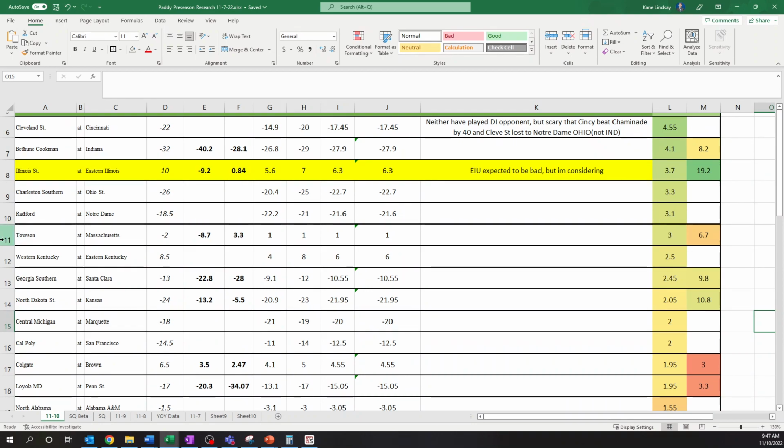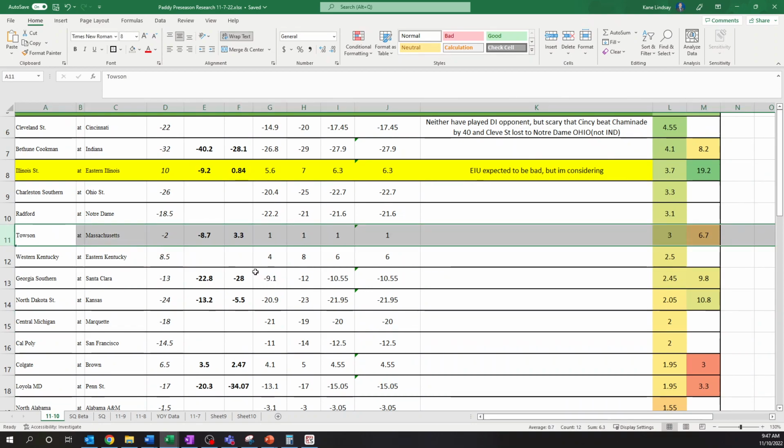I'm going to jump down to this Towson at UMass game. So consensus here, Torvik and KenPom were both like, hey, Towson by one. Shot quality says Towson by three, and the line is UMass favored by two. So I don't know. I'm considering it based on one game. Again, don't put too much stock into that. But Paddy has UMass by 8.7.